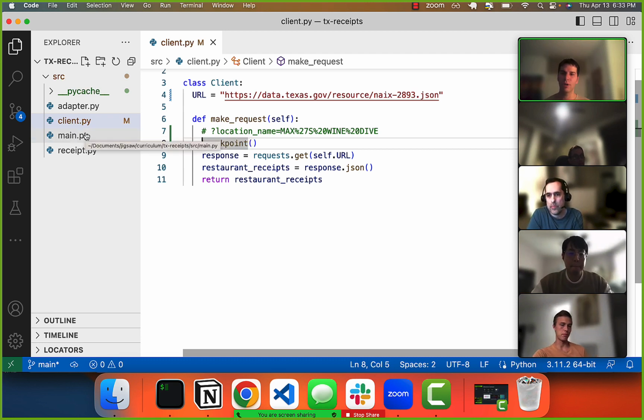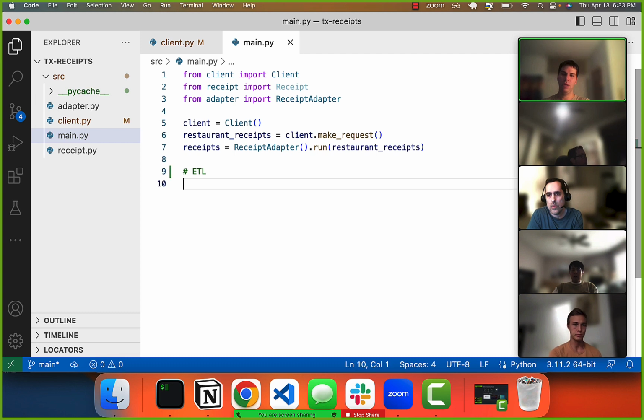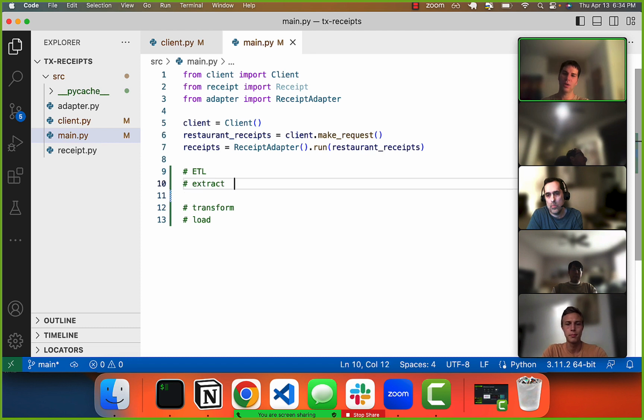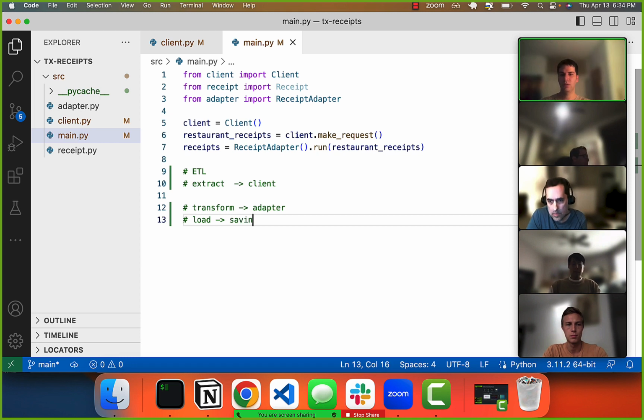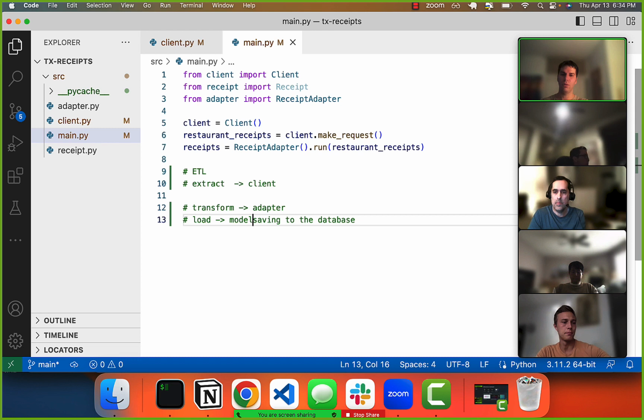By the way, in terms of naming convention, it's referred to both ways. You can call this ETL, which stands for extract, transform, and then load, where we said that extract is really the client, and then transforming is our adapter. And then loading is saving it to the database, essentially. And our data layer is the model, okay? So you can the model to the database.